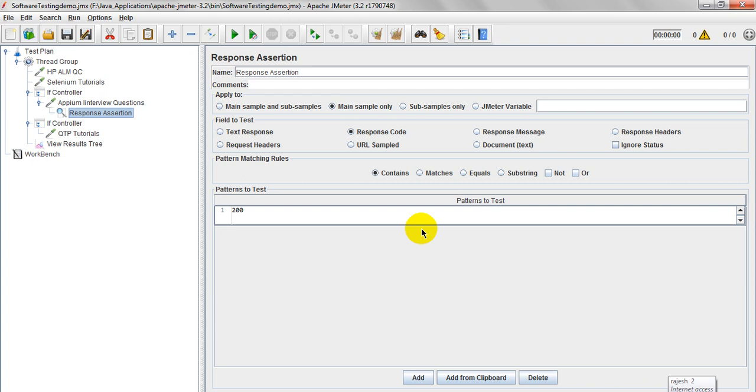Welcome to JMeter tutorials. In this lesson you will learn how to use think time in Apache JMeter 3.2. The Apache Foundation released a new version, 3.2. Compared to 3.1, there are some changes, and the main one is the think time.